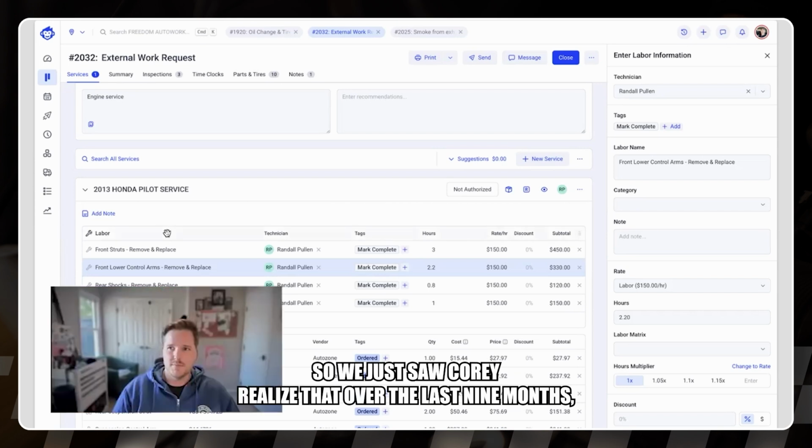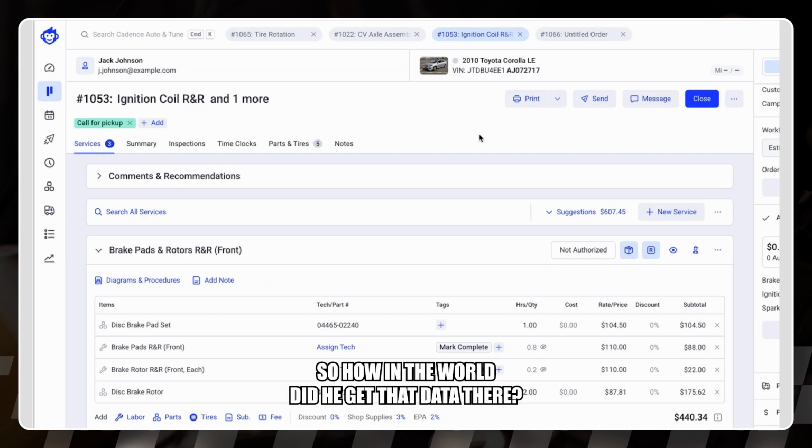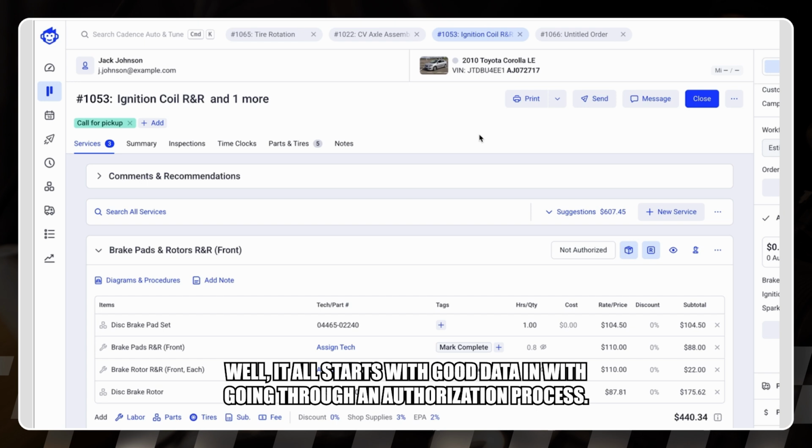So we just saw Corey realize that over the last 9 months, he has about 250K sitting in his deferred services report. So how in the world did he get that data there? How do you make sure you're tracking your deferred services so you can send out a campaign like Corey plans to do? Well, it all starts with good data and with going through an authorization process.